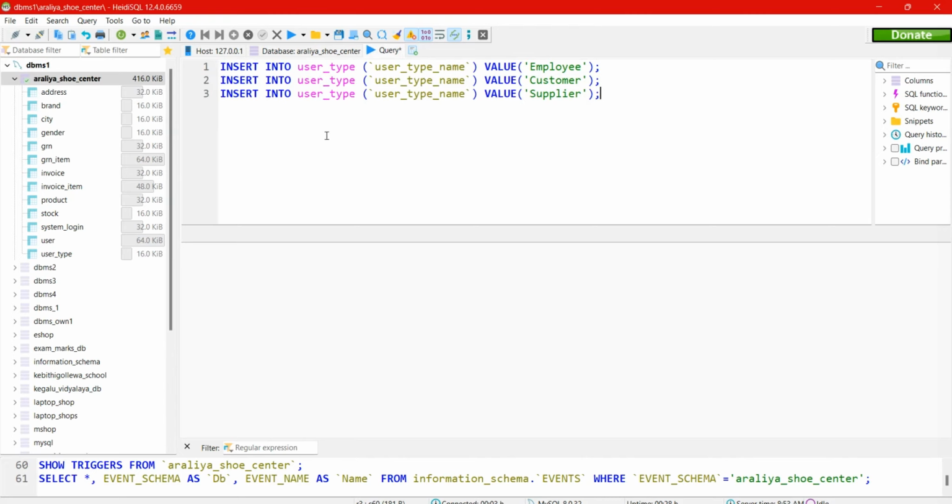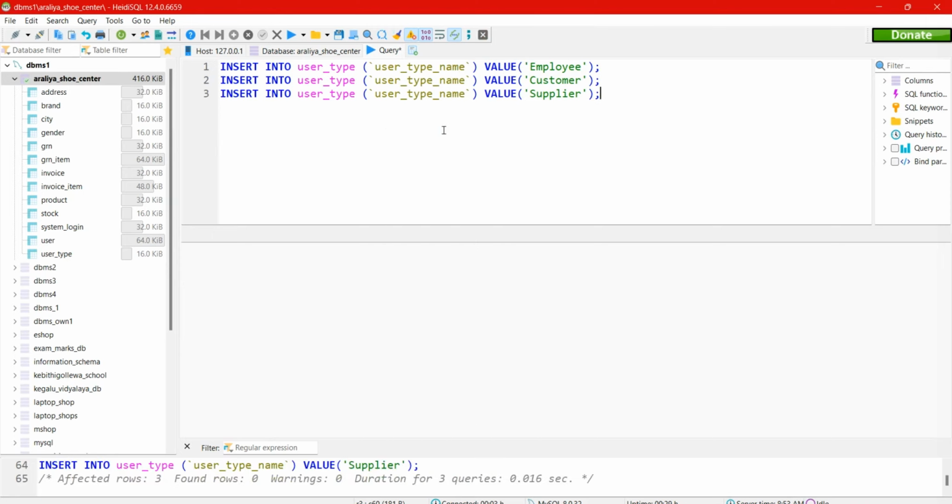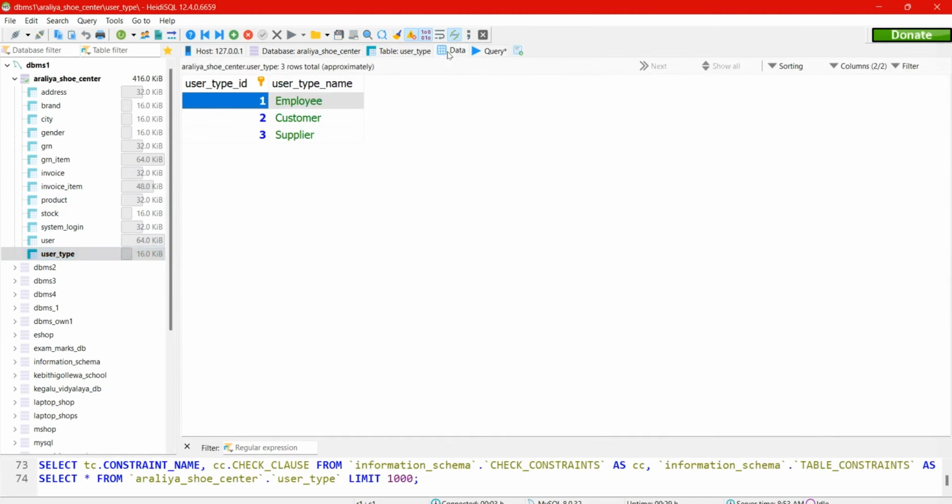This is the query for our first question. We are using the insert into query. We need to insert the data into the user type table, so we have given the table name here, and then the column we need to enter the data into, that means user type name in the user type table. We have given the values here using the values keyword. So this is the query. Let's execute this. I executed it, so let's go to the table and check the data. You can see we have successfully inserted all the data into the table.